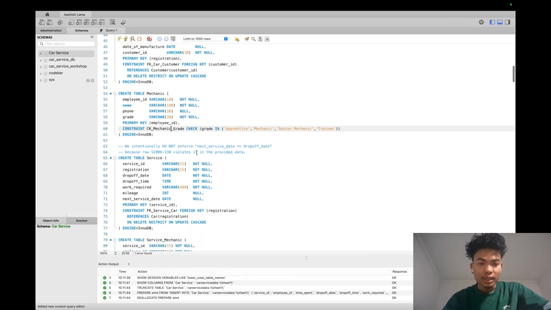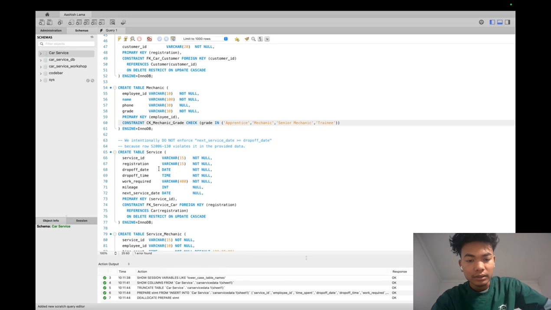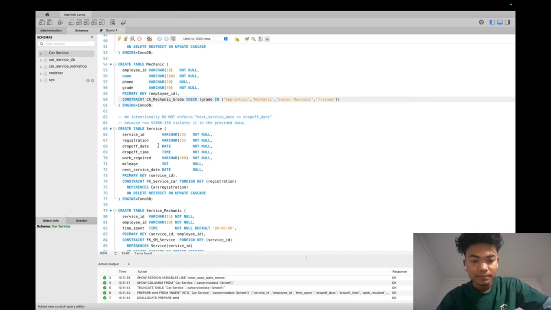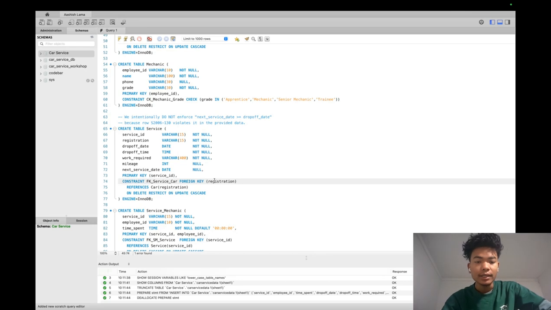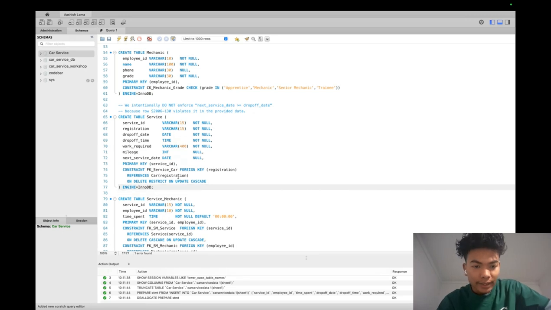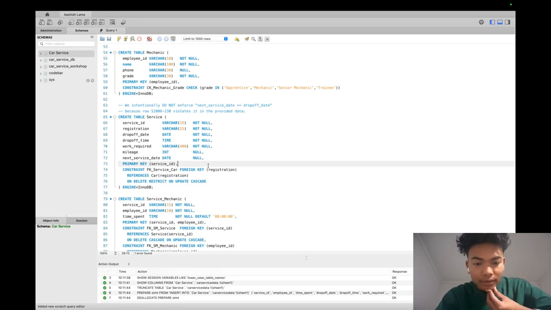The service table stores service bookings and includes the car registration, drop off date and time, work required, mileage, and next service date. The registration column is a foreign key referencing the car table, and an index is added on drop off date and time to support database queries.